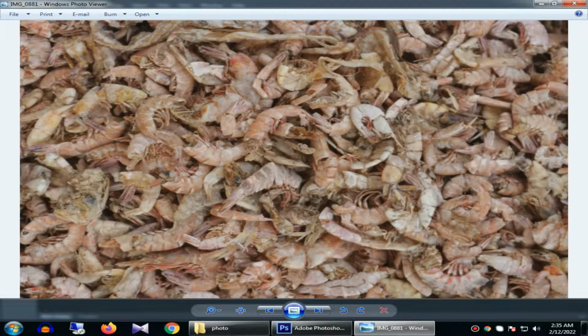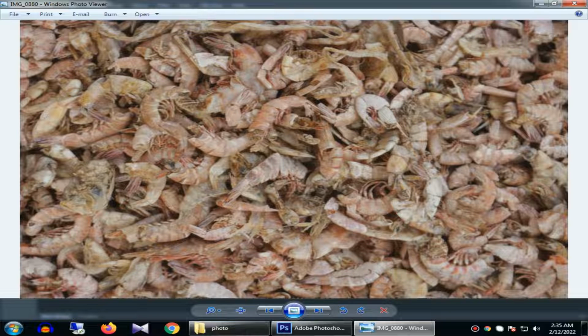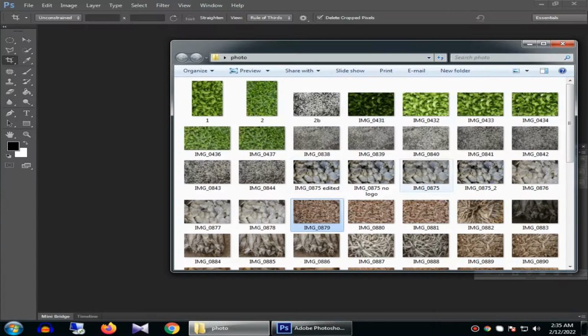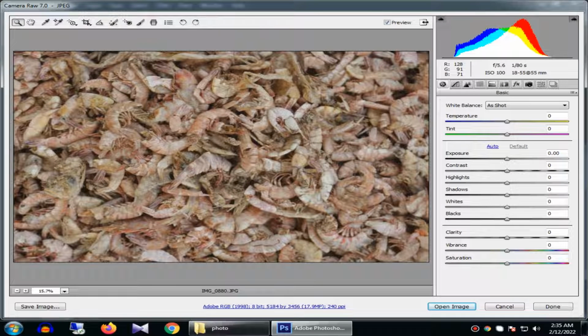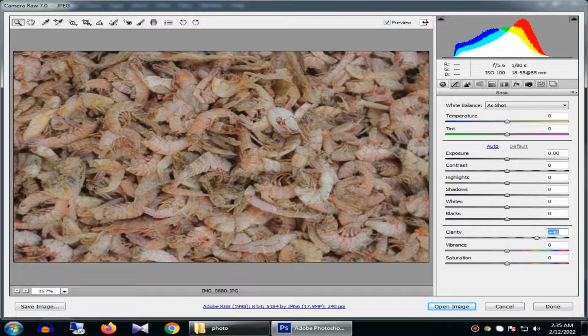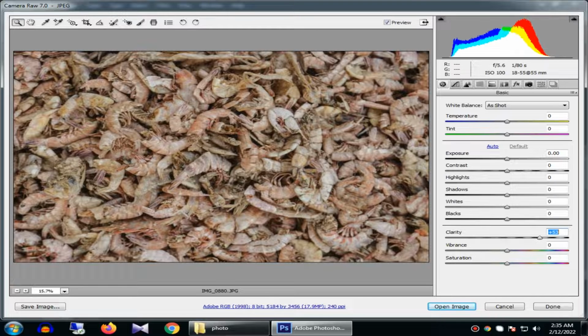Okay, I will choose this. Let's open it with Photoshop. We will not do much more tweaking here. We will just make some more correction. Here is the clarity.